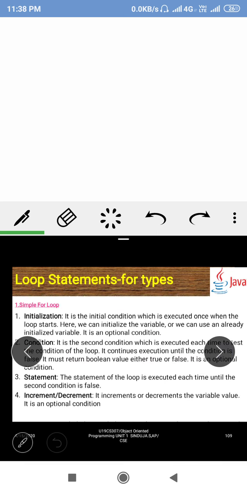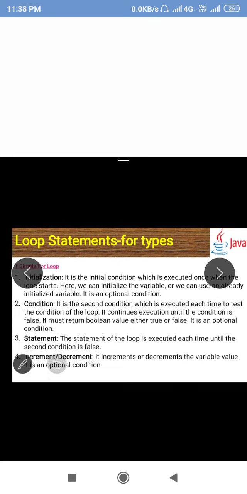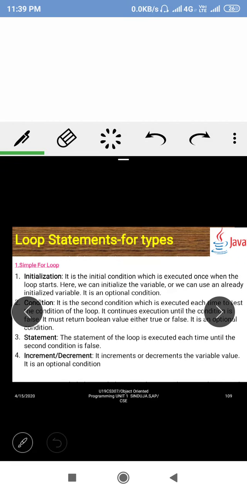So, simple for loop. A simple for loop contains three statements. One is initialization, the local variable initialization, which is the variable that is going to be tracked over the body of the loop, okay? That is the variable initialization for a for loop. The second one is the condition. Through that local variable only, you can check for a condition, whether it is true or false.